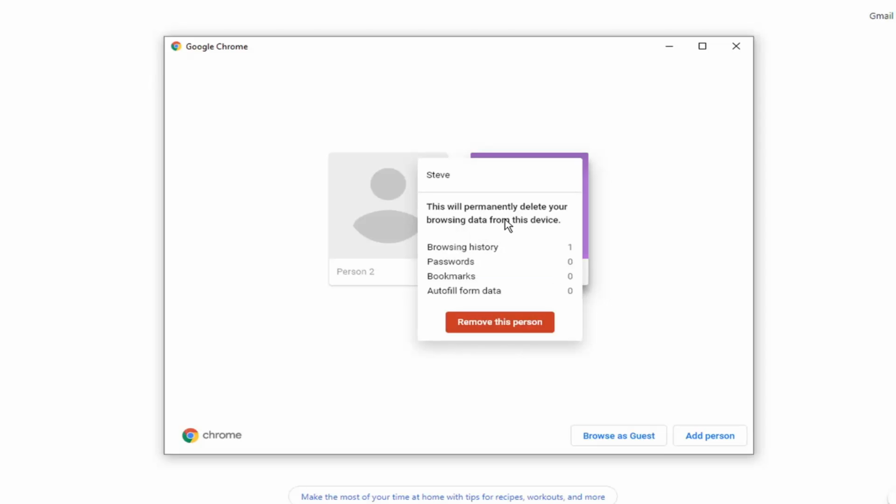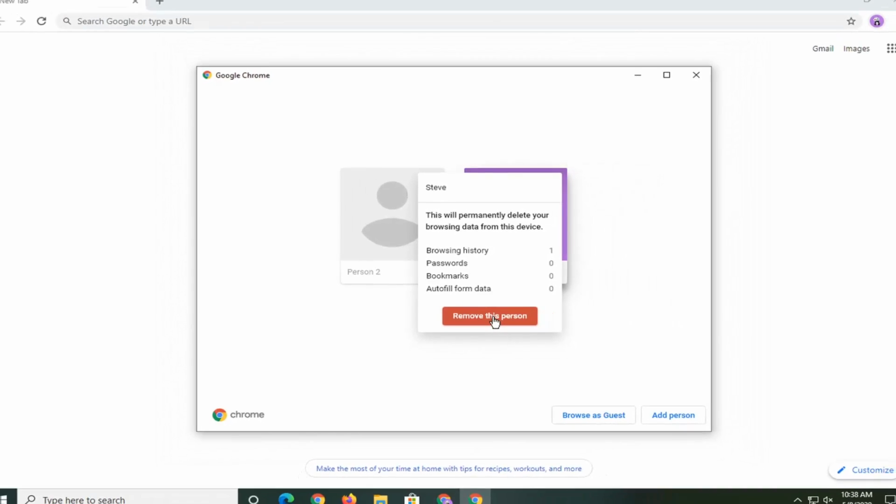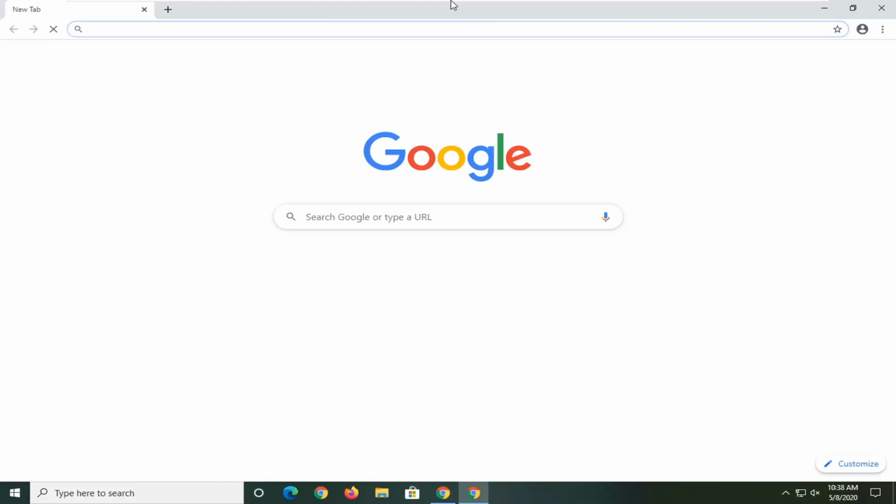Please know this will permanently delete your browsing data from this device, or browsing history, passwords, bookmarks, and autofill form data. You see the list here, and go ahead and just select remove this person. And there you go guys, simple as that. So again, pretty straightforward process there.